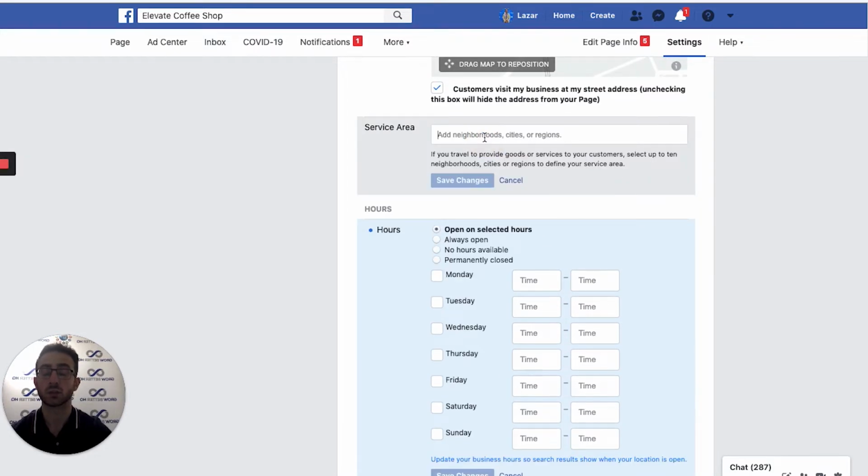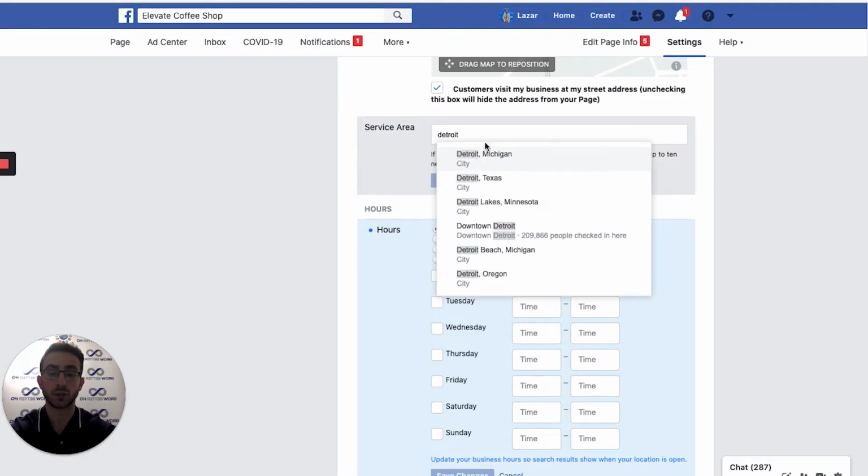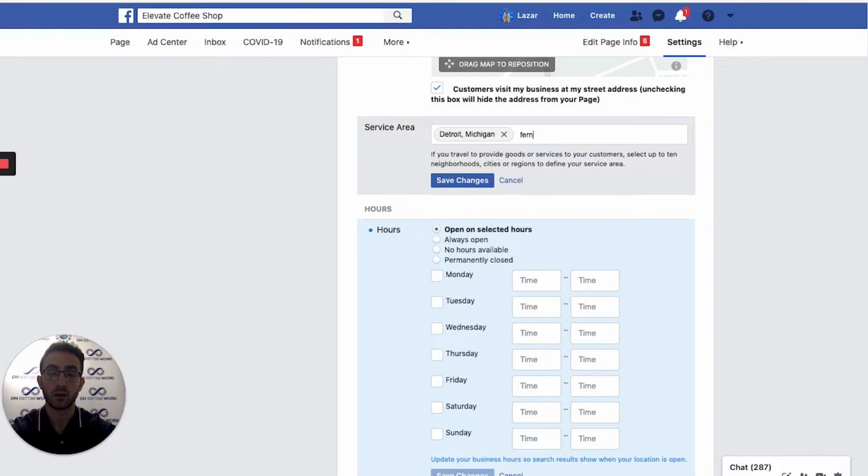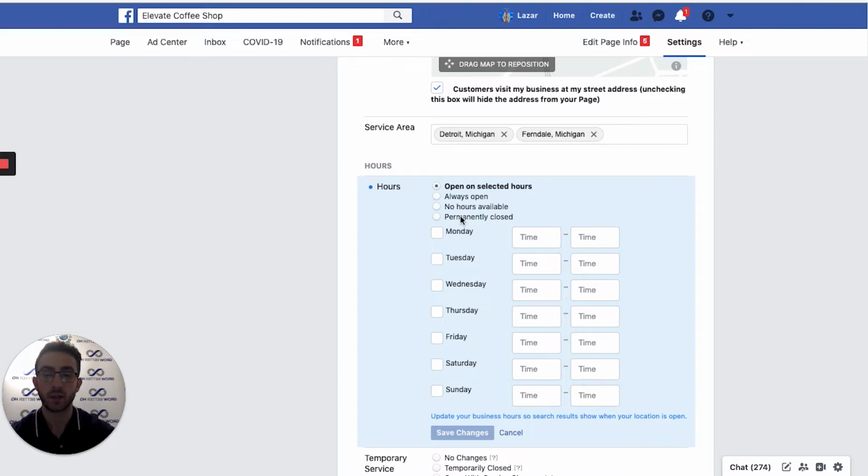Service area, this is great. So let's just say you're servicing Detroit and Ferndale, just surrounding areas, you can put that in there. So I'll click save changes on that.